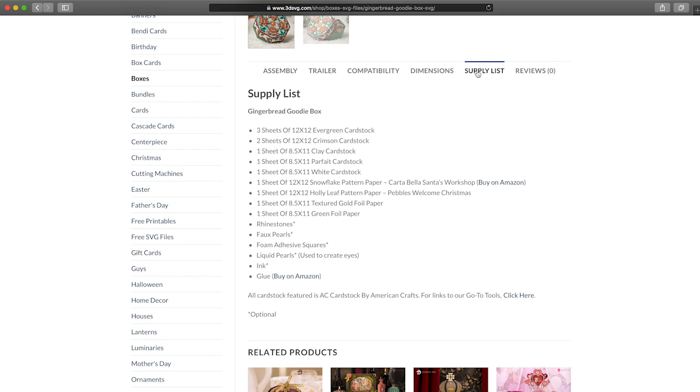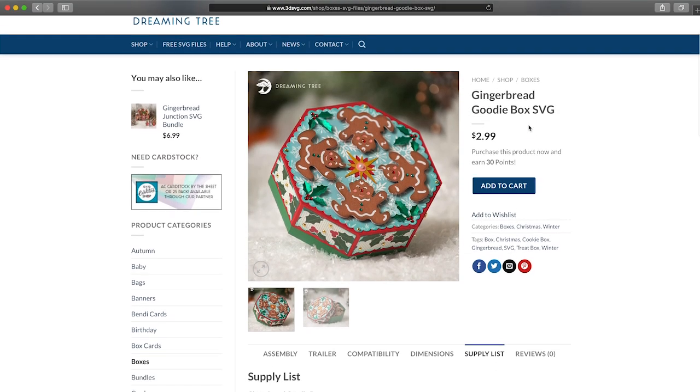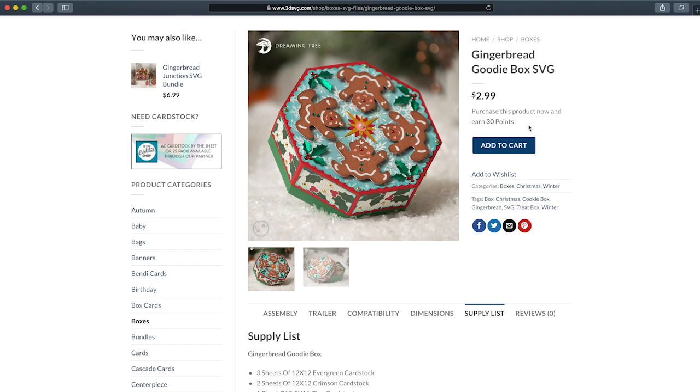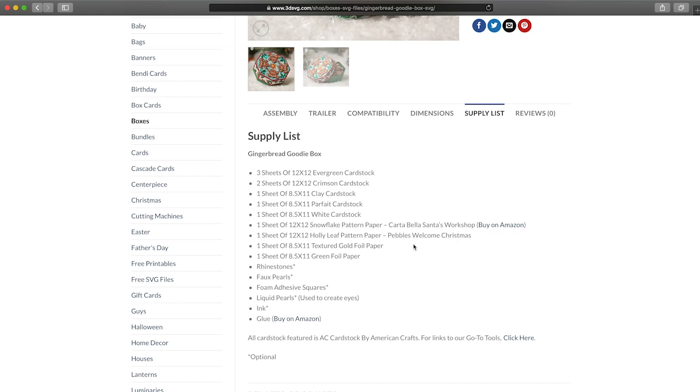Okay, so the supply list is available not only on the product page, but also in the PDF menu that comes with each of your downloads. A lot of our customers are dreamers. They will download, open, and print these out, okay? And that's fine. You can do that. But of course, everything is accessible right here. And I just want to take a moment and explain what the supply list means and kind of how to read it if you're unsure.